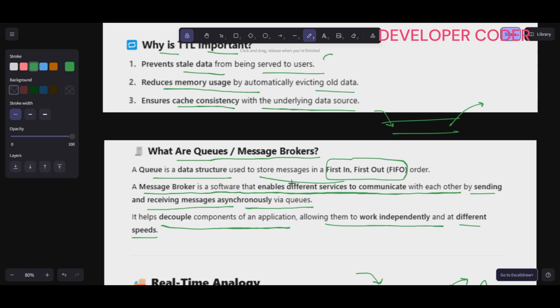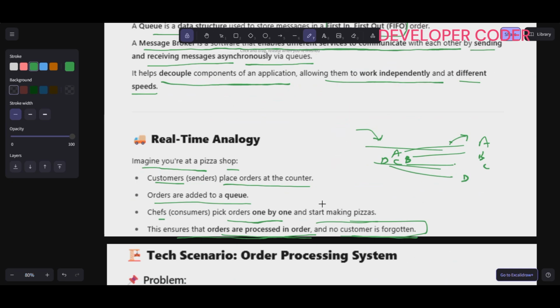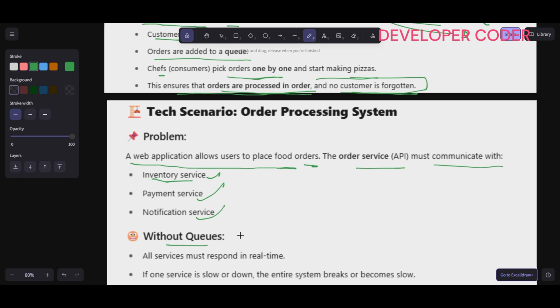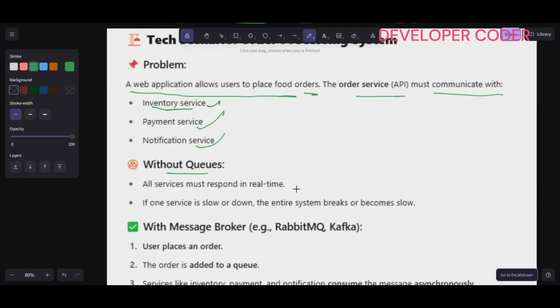So this is the use of a message broker. It is software that enables different services to communicate with each other by sending and receiving messages asynchronously via queues. Now see this scenario: a web application allows users to place food orders. The order service API must communicate with the inventory service, payment service, and notification service. Without a queue, what will happen? All services must respond in real time. If one service is slowed down, the entire system breaks or becomes slow.